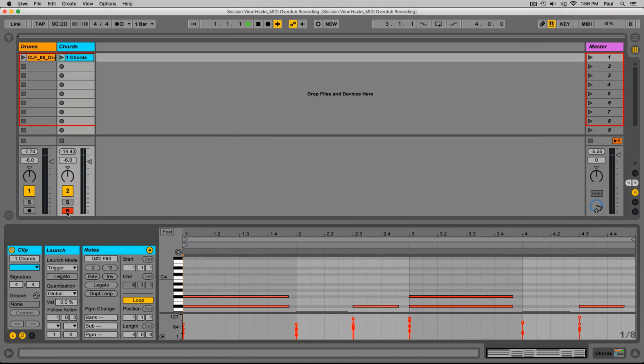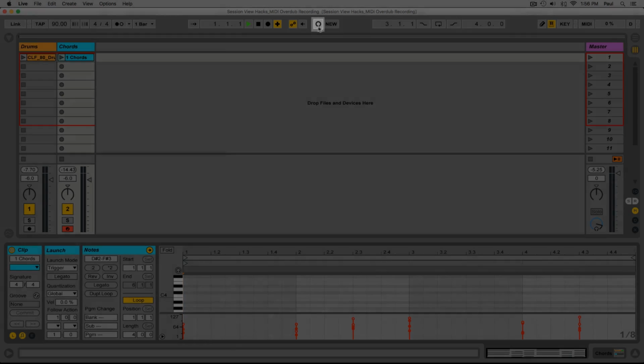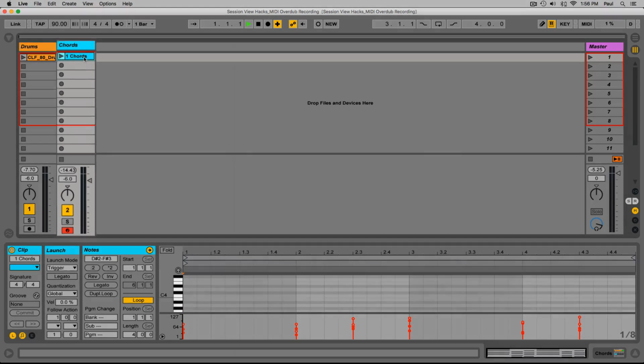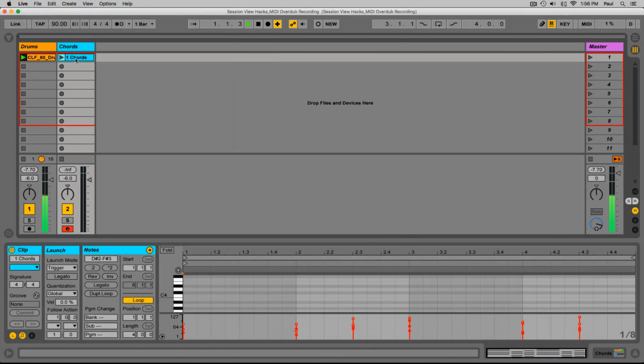I want to make sure that this MIDI track I'm going to be playing on is record armed. That way when we engage session record, it's going to know that I'm recording onto the selected clip on this track. So let's play our drum beat back. Let's play the chord progression back first, just so we have everything playing. Then we'll trigger session record.